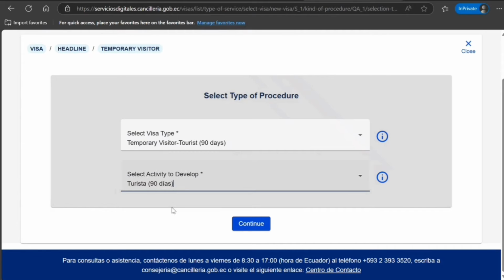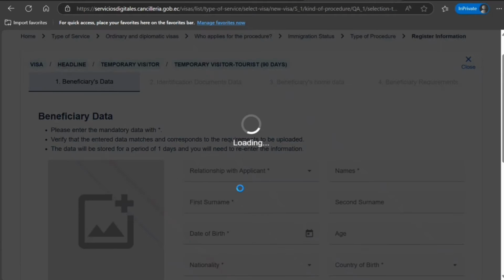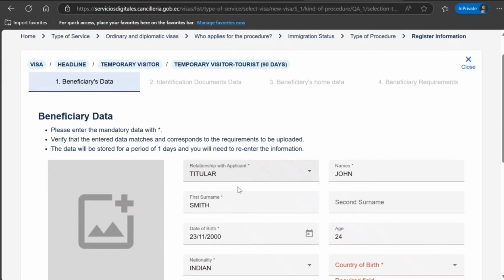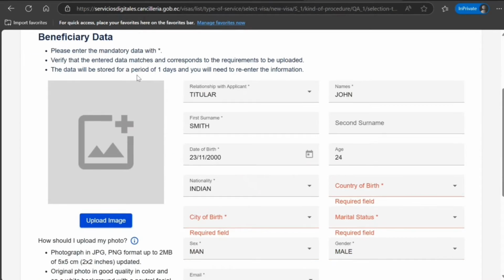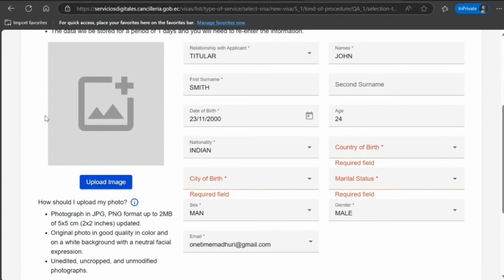Activities. The values are non-refundable. Do you agree? I select yes. Some of these got auto-populated based on what I had selected.